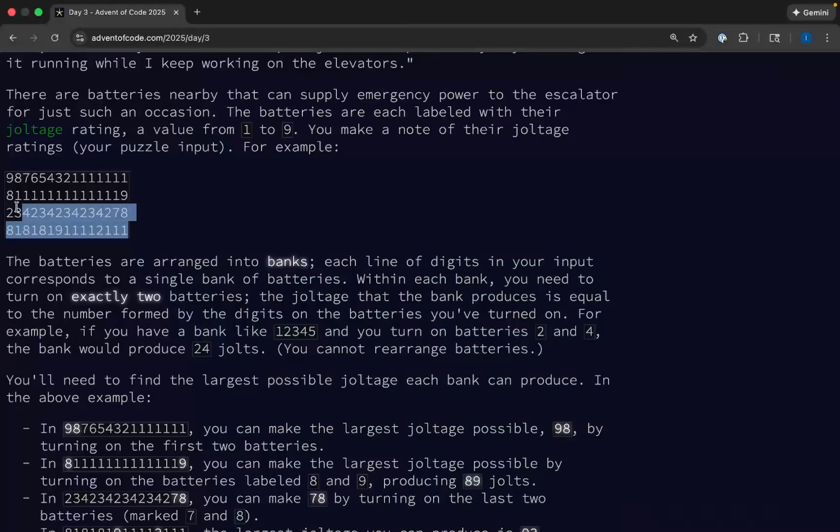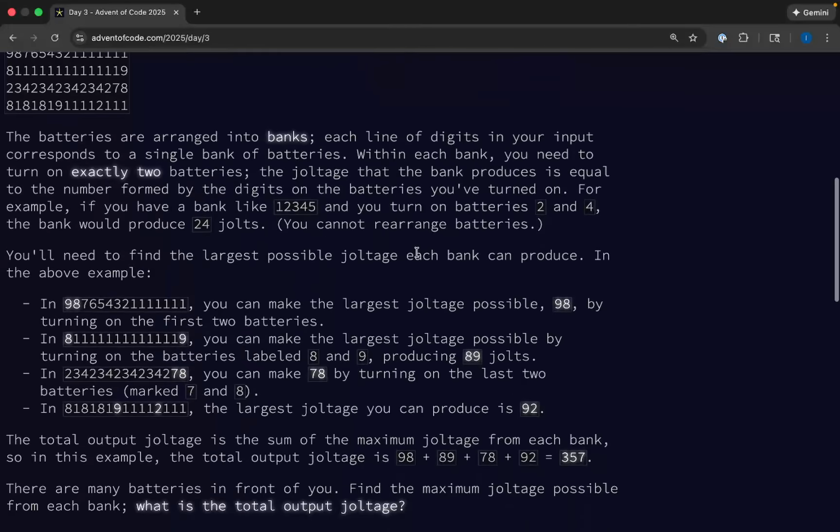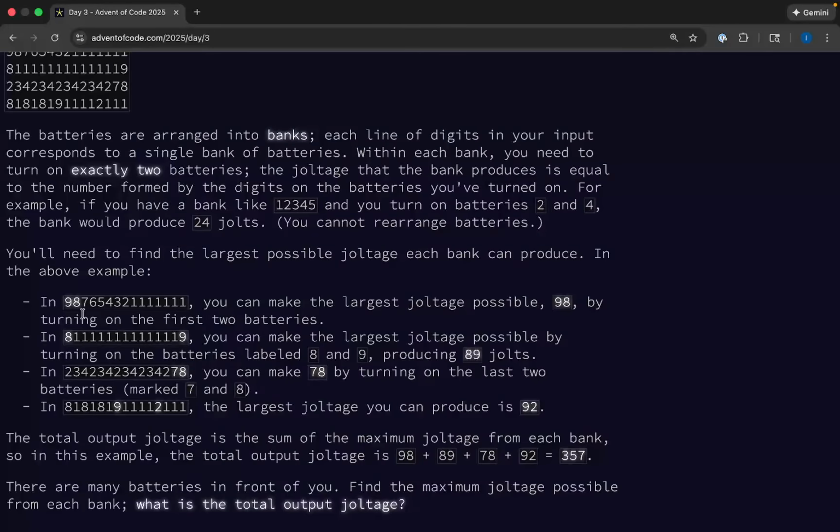Our puzzle input consists of a rectangular block of a bunch of numbers, so a matrix basically. And we are supposed to maximize something called a joltage rating. A joltage rating is basically you pick some subset of the numbers in a row, and then you concatenate the digits of the batteries that you've selected. And that gives you your total joltage.